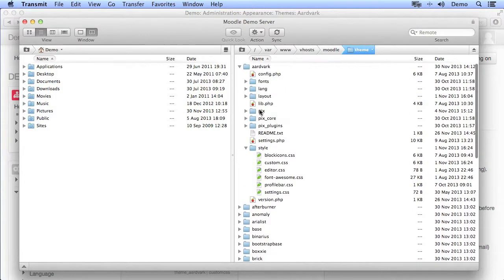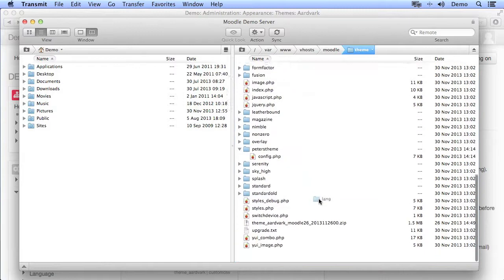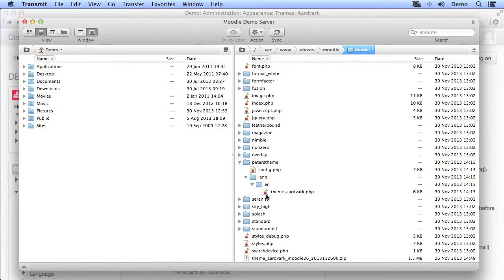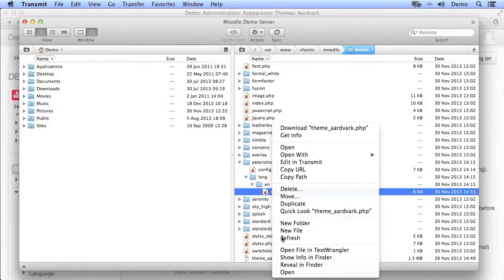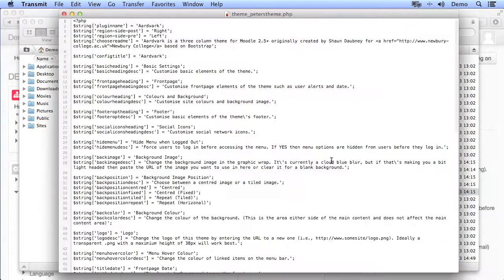So next, we're going to need to also copy the lang folder, and we need at least the English language if that's the language that your Moodle installation is in. So again, what I'm going to do is copy this whole folder and just drop it in Peter's theme. Now I've got lang en, and this file will need renaming, so I'll go ahead and rename it, and we'll call that theme_Peter's theme. And once again we'll need to edit this file to just set a few bits and pieces for the language.